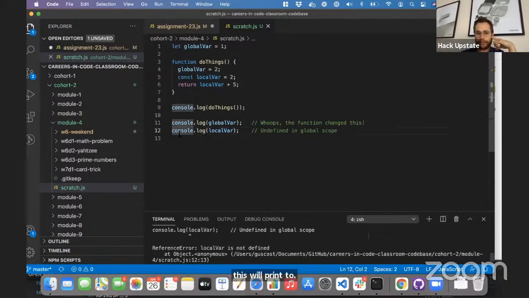This one doesn't work because we defined local variable inside our function, but once we're done running our function, we run it here and we're outside of our function, this is no longer visible. We can't find anything called local var. And notice how it says, local var is not defined. And that's because it was only defined in a scope that we can't see into. We are outside the scope where it was defined.